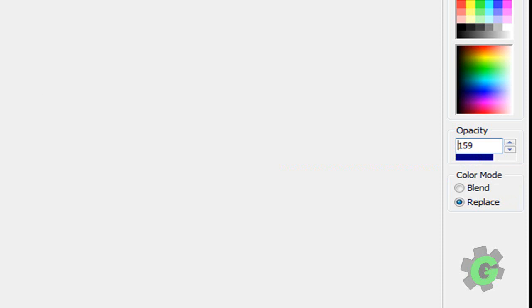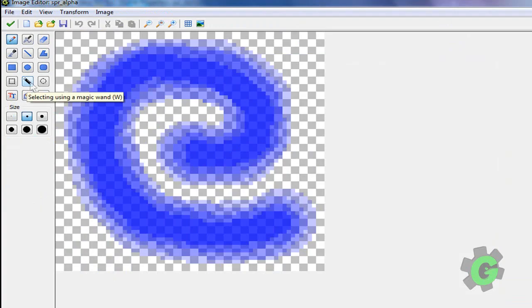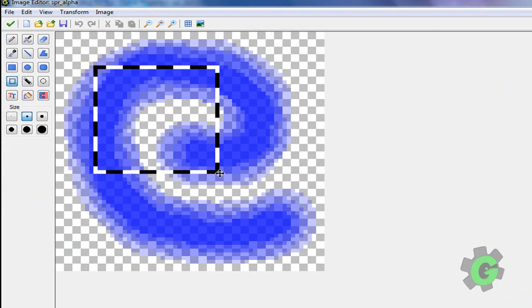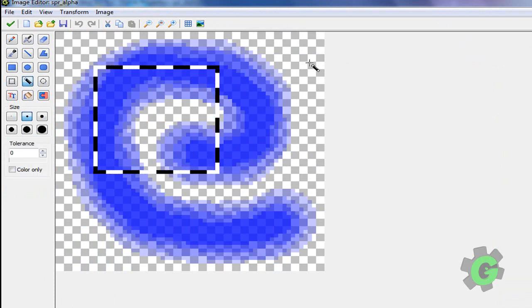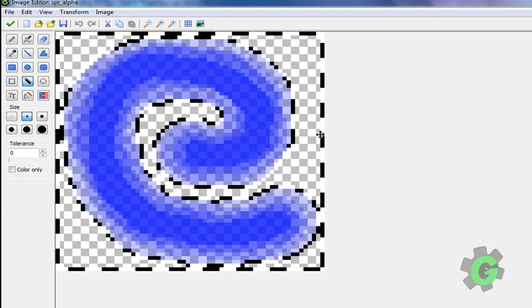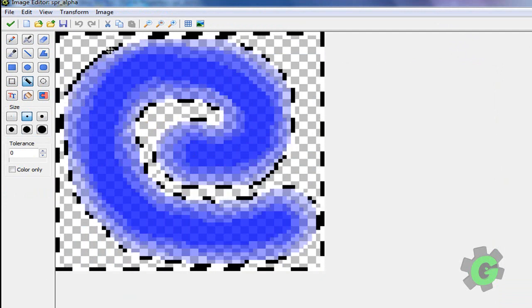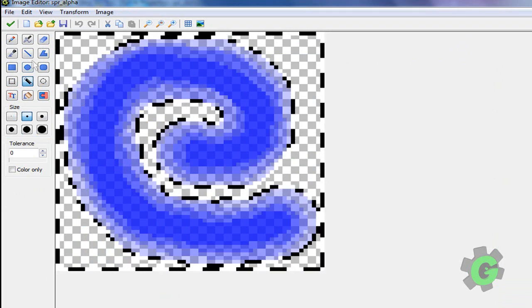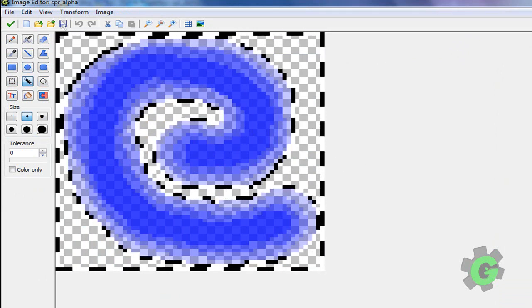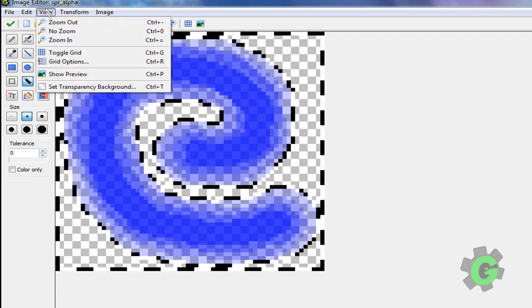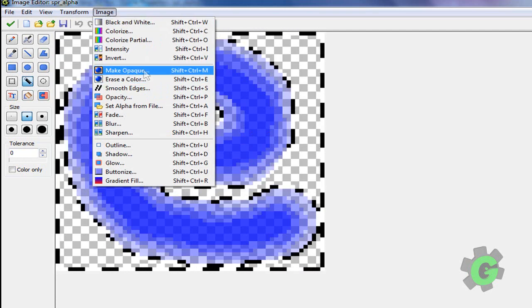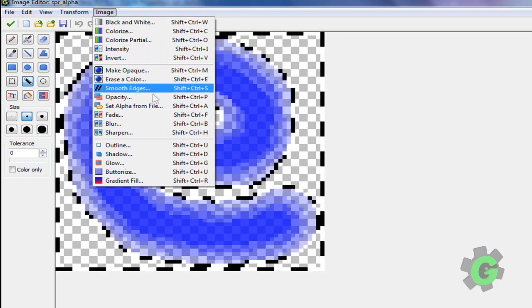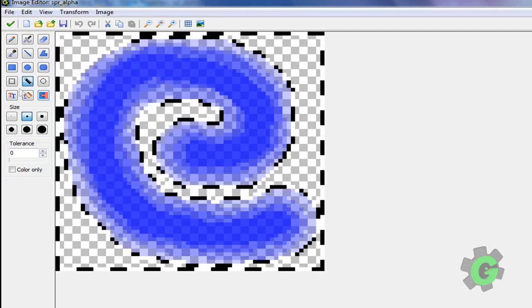So I just drew this quickly to give you an idea. Also, it has an extra thing here. You know how it could select using square, like it did before. Now it's got an extra thing. You can select using group, so it magically just grabs a bunch. So it just guesses at all, which is very handy. So it'll choose everything that's one color in a group that's touching each other. So yeah, that's very handy. Also, it has a bunch more options in image here. Make opaque, erase color, smooth edges, opacity, stuff like that.